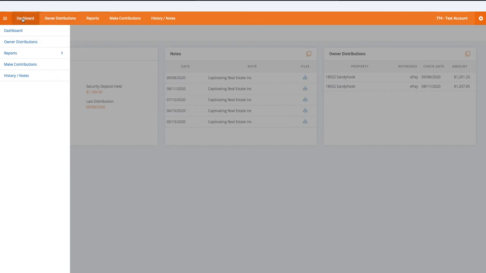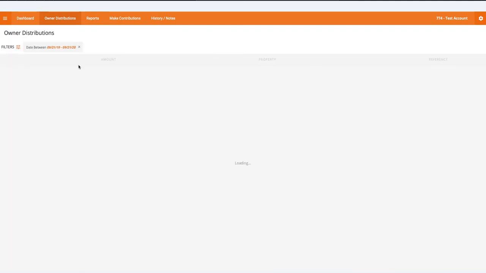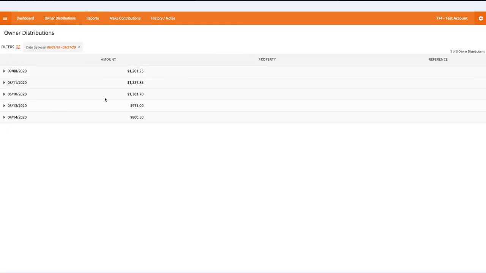So I already reviewed the dashboard, so I'm going to move on to owner distributions. So what this is going to show is all owner distributions during the selected time frame. Now you can change this date. Now for this test account that we have set up here, we didn't load years and years and years worth of data. We just went ahead and threw in a few months with a few reports and a few numbers just to show you what it would look like. But again, you can change the date range here if you'd like to.